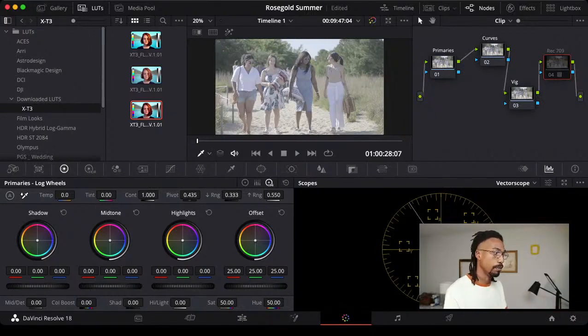So now everything I'm doing is going to be more of a creative aspect of what I'm going for, not so much just trying to get it to a basic level. All right, so first off, I don't really like how the colors are looking on their skin.